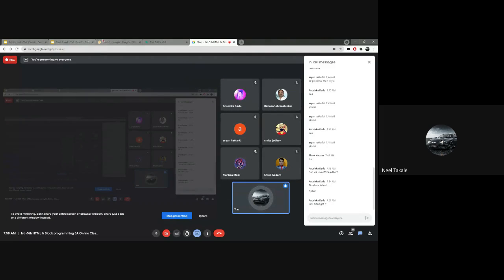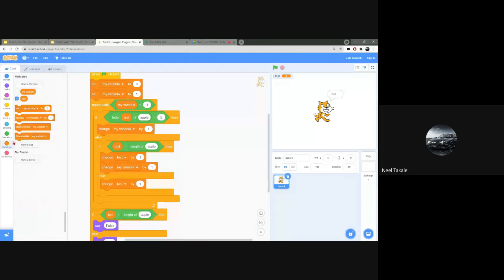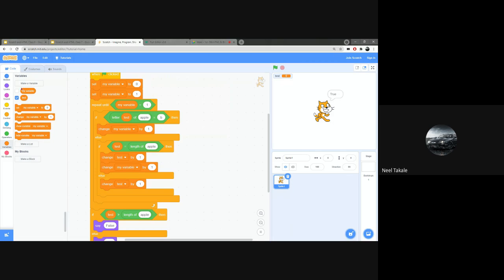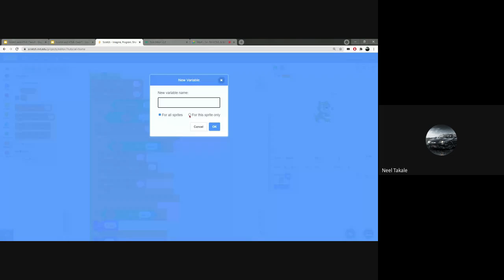Okay, so sir, where's test option? So what you do is that you would make a variable. There's a button here, make a variable, and then you create that variable. And I have it for all sprites. What that means is that it's like a static variable. It doesn't change its value across different sprites. So if you want to make it for just your sprite, you would do for this sprite only.